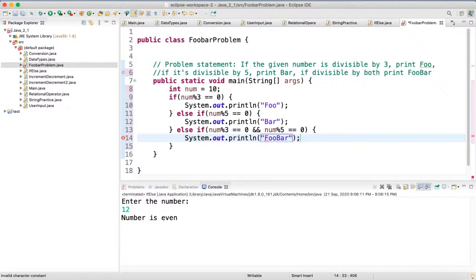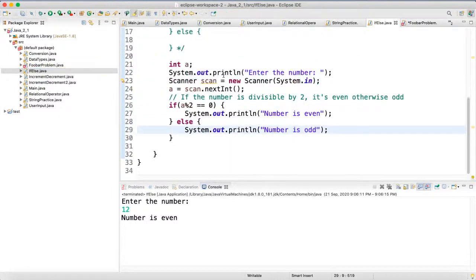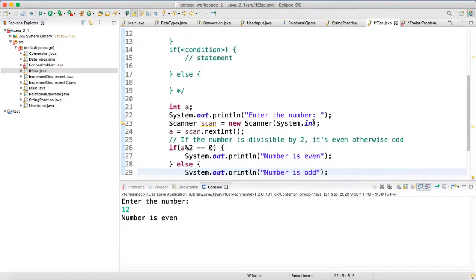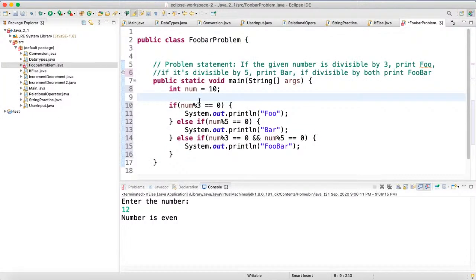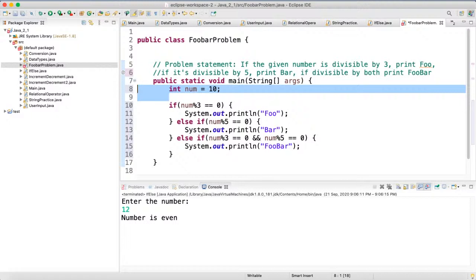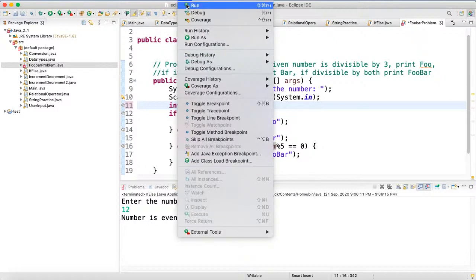Okay, so now we know all these things. Do you want me to do it by taking user input, or is it fine? Okay, let's do it with user input also. I think we'll just copy our code in place of writing it again. And here we are storing it in a number. Okay, so let's run this program.